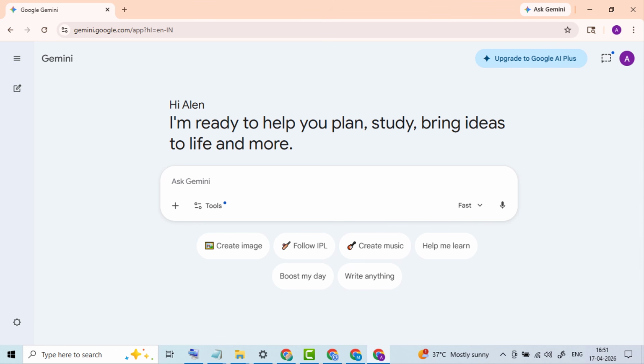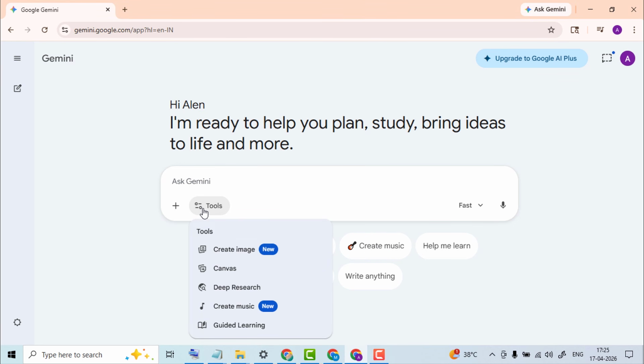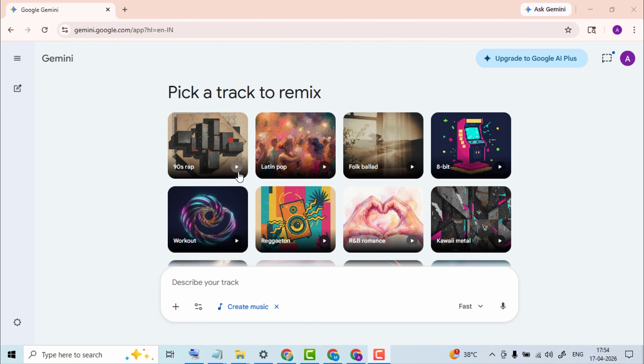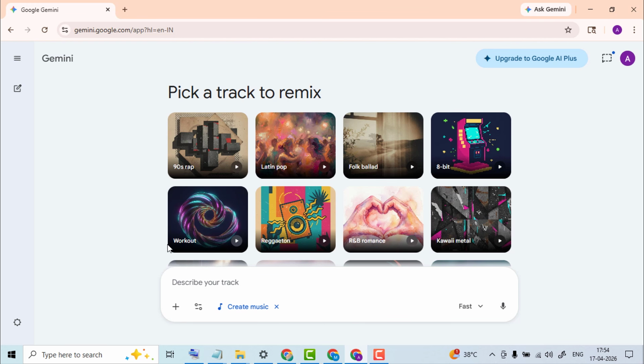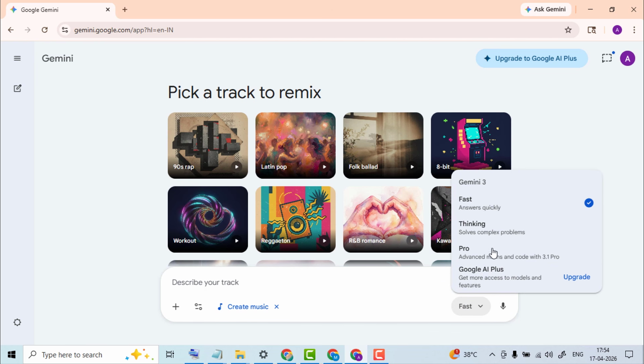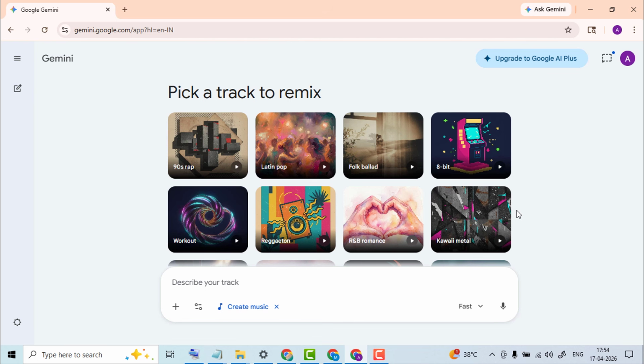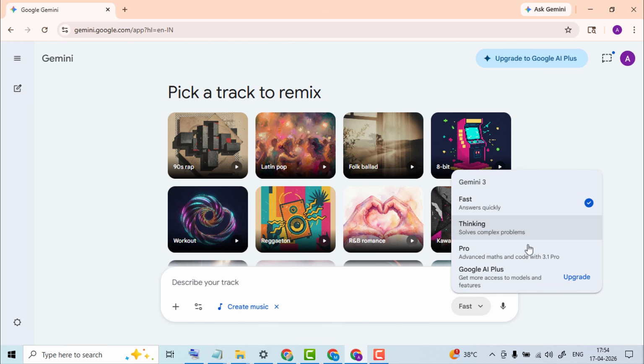Now, let's focus on creating music. Here, you can create music by clicking on Create Music. If you don't see the Create Music option here, simply click on the Tools icon and then select Create Music. Once you do that, you'll be ready to start generating your own original tracks in just a few steps. Google Gemini gives you a variety of music styles to choose from, so you can pick whatever fits your vibe, whether that's R&B, rap, pop, workout, cinematic, or something else. Depending on what you want to create, you have two main options. If you're looking to generate a short track, up to about 30 seconds, go ahead and select Fast. But if you want a full-length song with more detail and structure, choose Thinking.